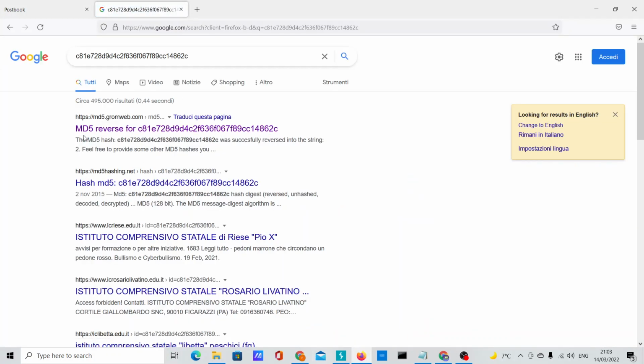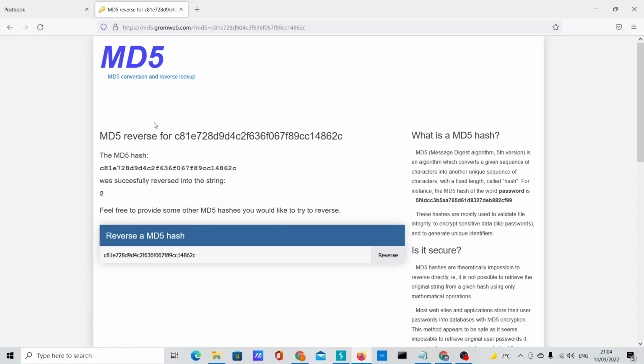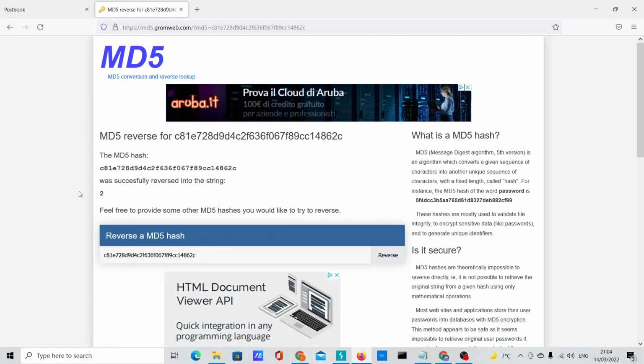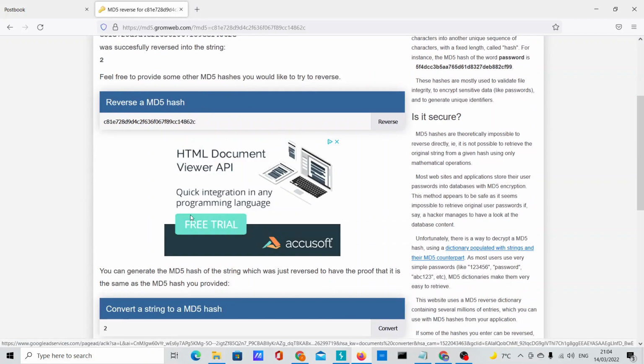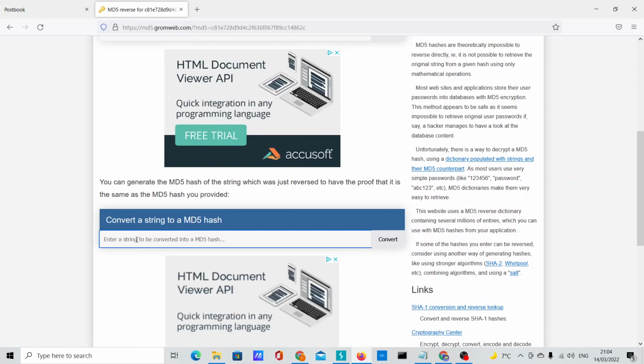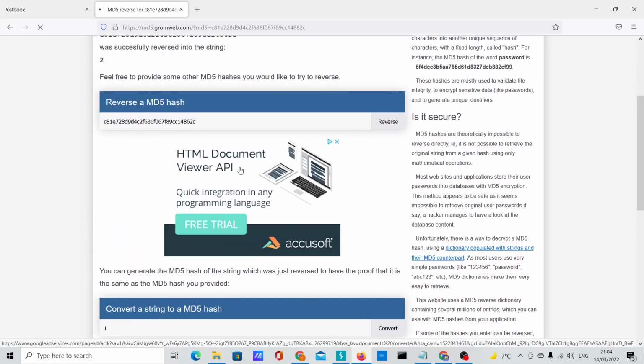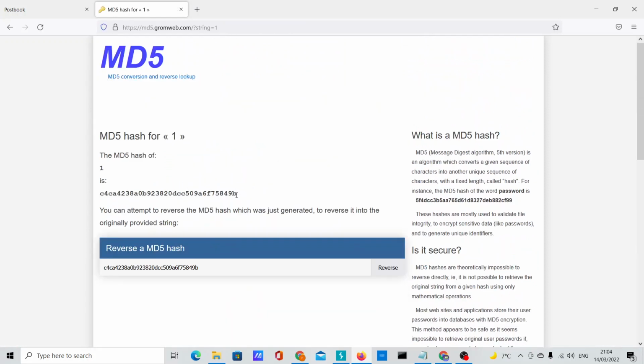And the first thing that comes up is the MD5 hash reverser. So this is an MD5 hash, and we can reverse that. So that shows that when reversed, it's actually 2. So we're signed in as user ID 2. So let's get what the hash is for ID 1, and we'll put that into the cookie's value and see what happens.